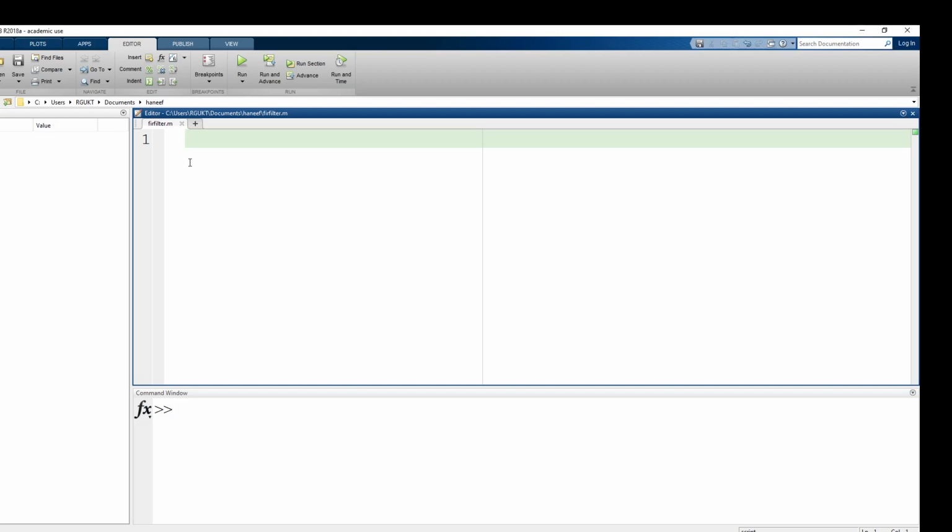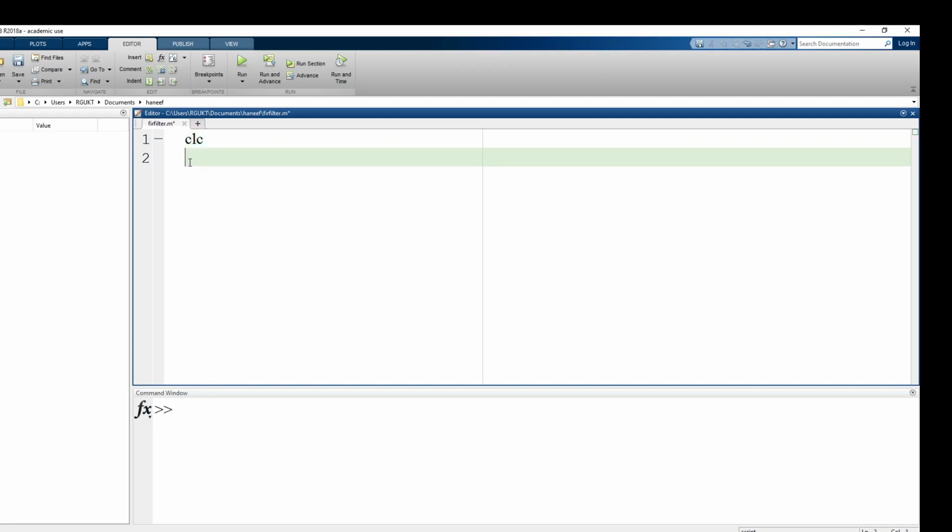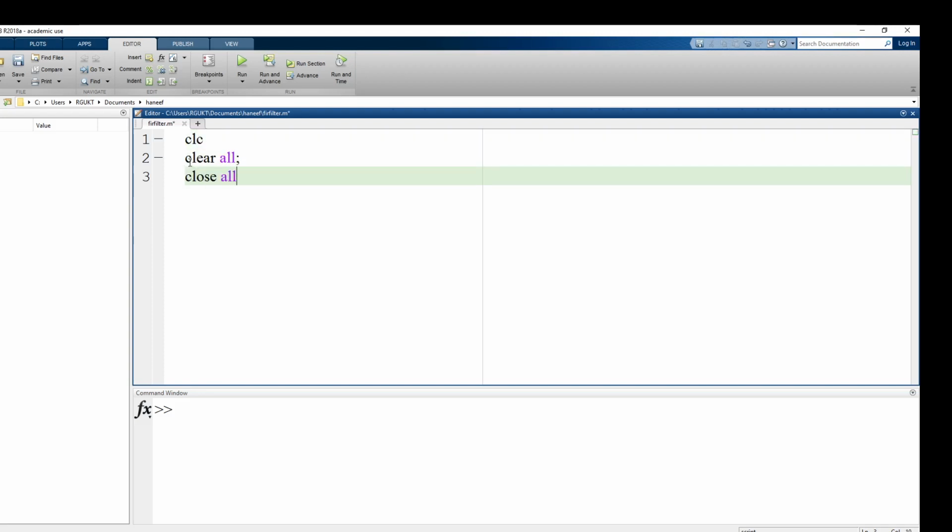So today, we'll be designing a low-pass FIR filter in Matlab. So let's start. CLC, clear all, and then close all.